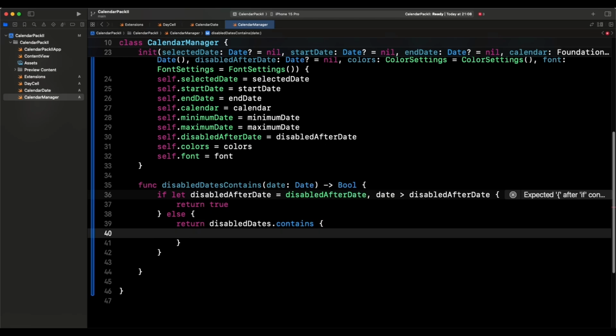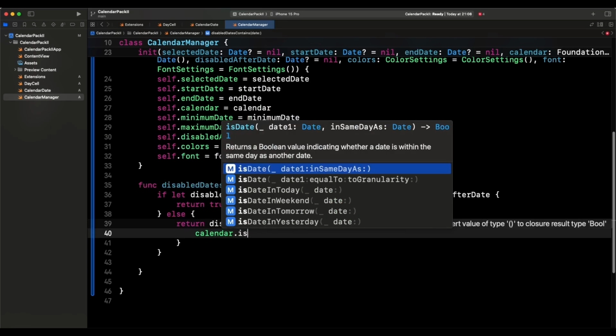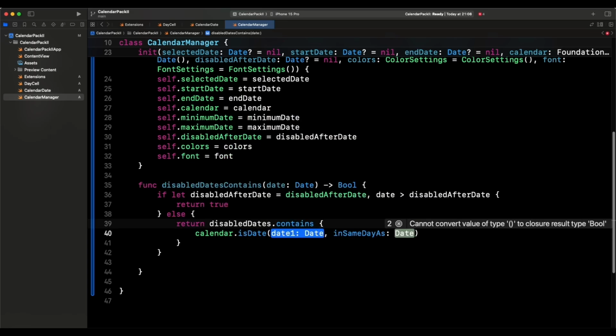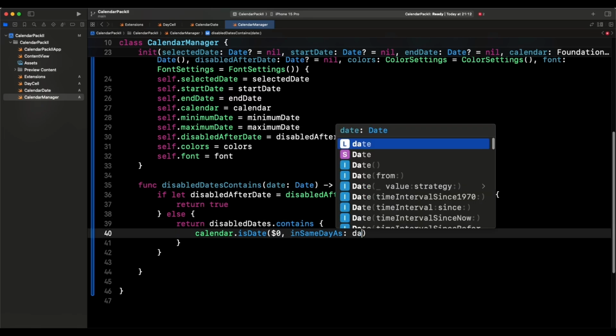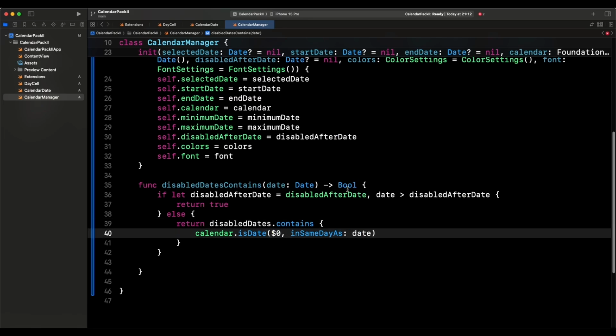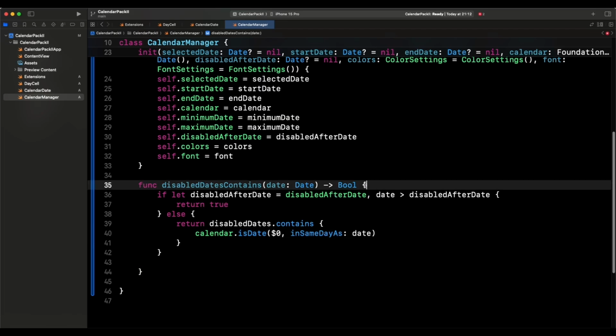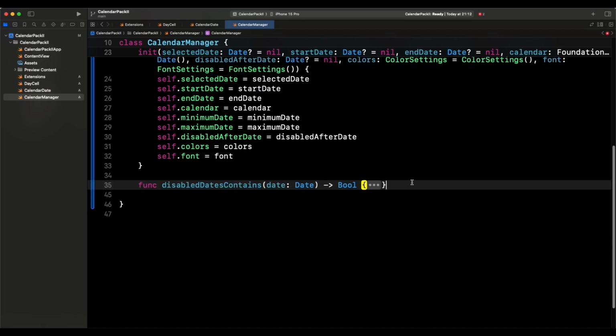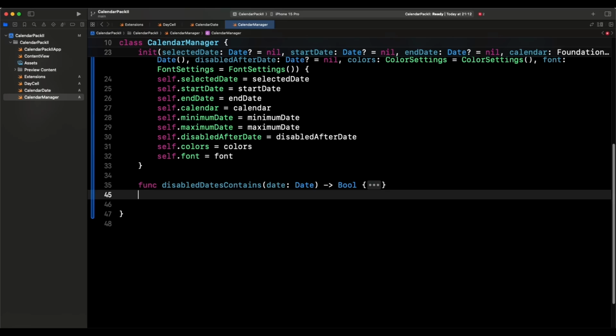And what we're going to do here is just calendar.isDate, and we use the $ sign notation, in same day as date, right? So we do that, and this is going to check whether or not the date is actually disabled, right? So we fold it away, command option left arrow, like so, and then we create this helper method, this one that we've just created. We'll use it for the month header text, right? The one that we're actually going to create is for the month header text, right?